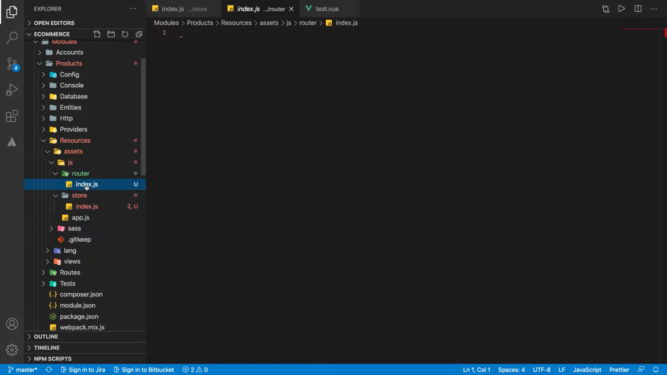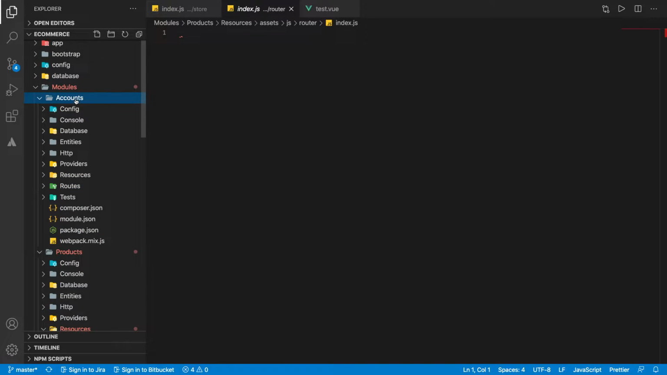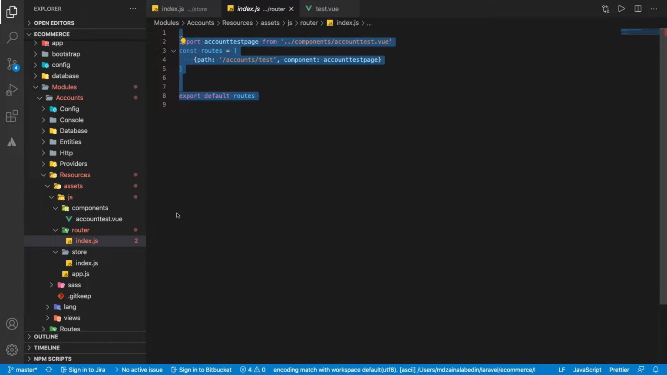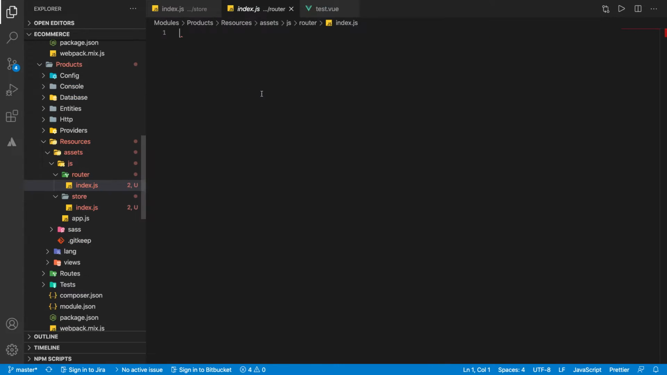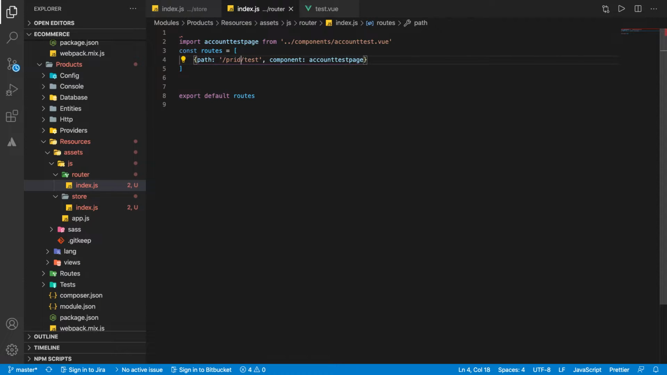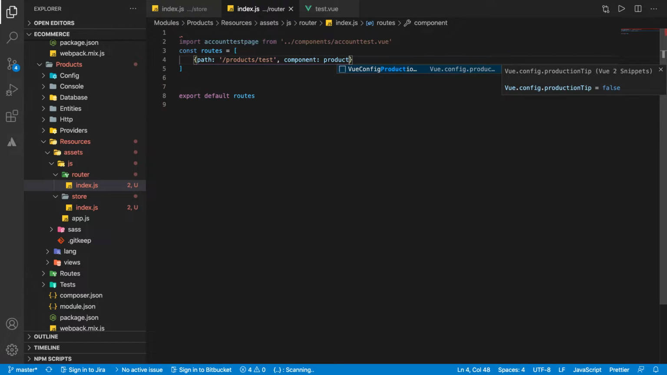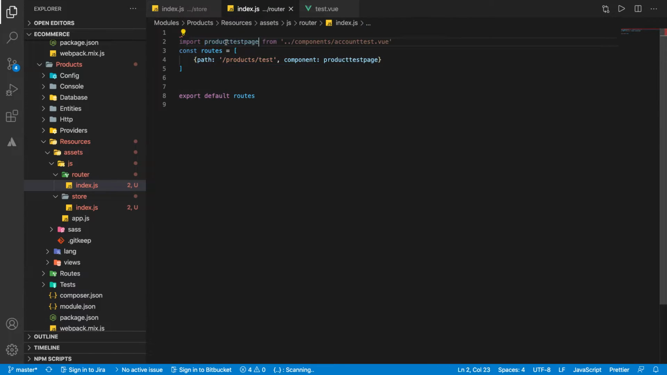Okay, that's fine. What we just need to do is copy paste some code we already did. So let's do the routing first, like we did for the accounts module. For the account modules we already did, so let's just copy paste those things very simply. Let's take this router index.js and copy that, and check if we have the router for the product module, so let's copy that as well. Here we will change it to product and test. Let's keep it test. And for the component, let's change it to product test page, and make it this one.